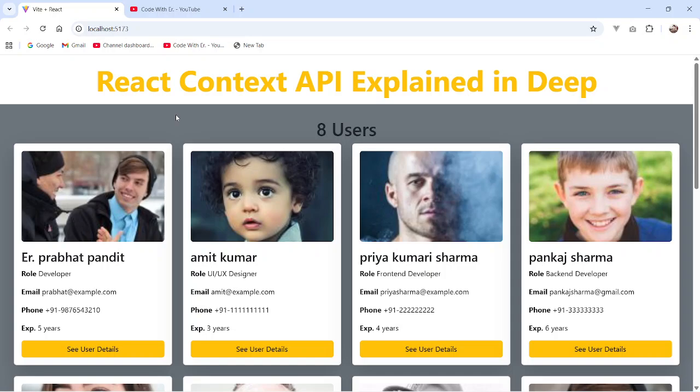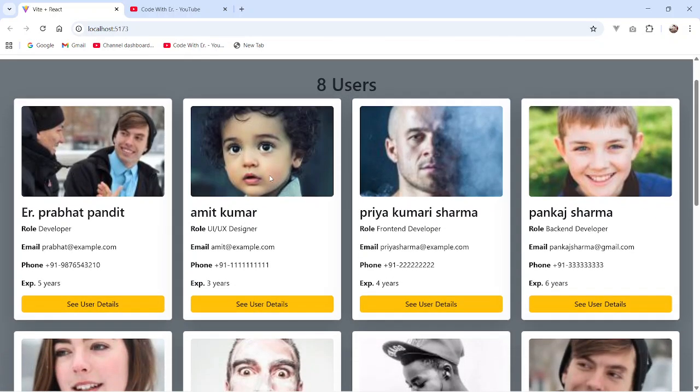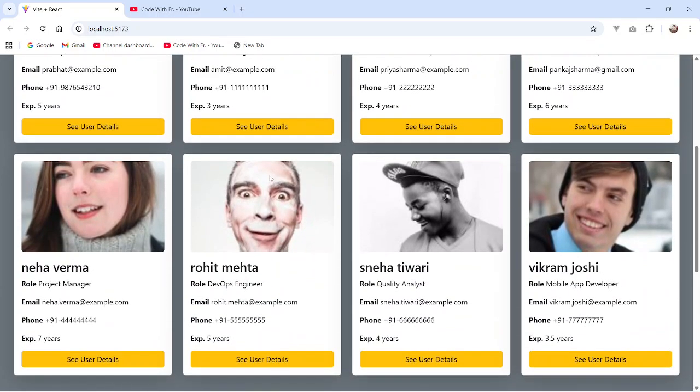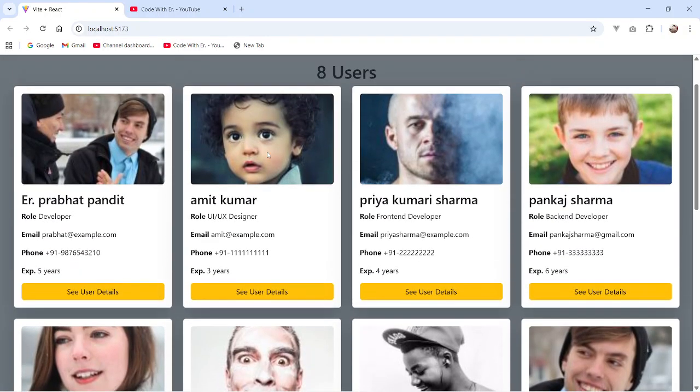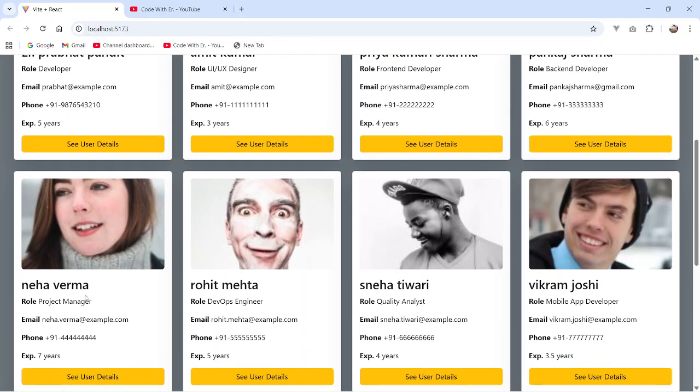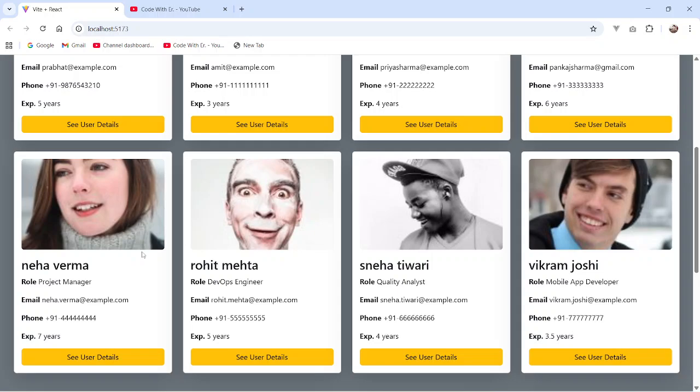Here we can see the 8 user profile cards. On each and every user profile card, I have shown the user profile pic, username, user role, email address, phone number, experience, and one button called see user details.